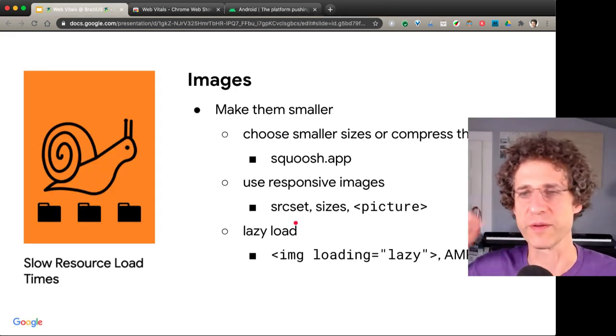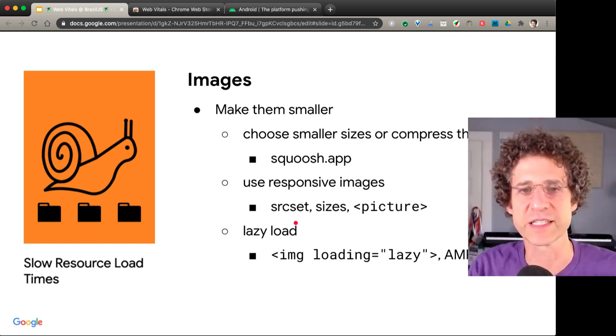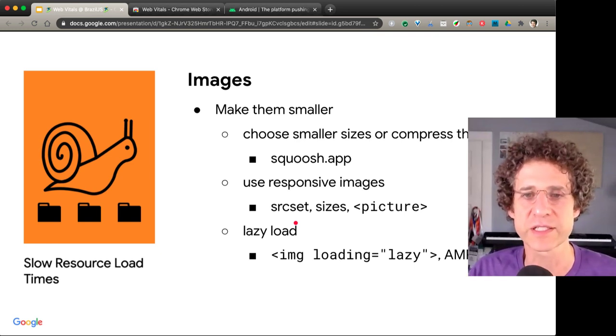Also, of course, you should have images that are responsive. You should be loading smaller images for smaller devices. You can use srcset and sizes to do this. You can use the picture tag to do this.